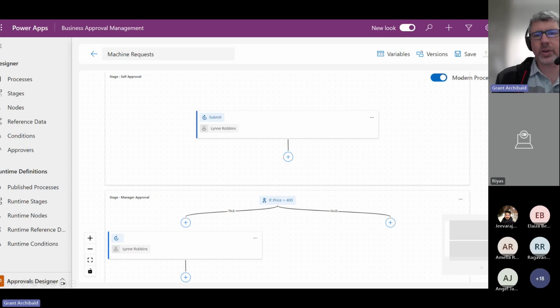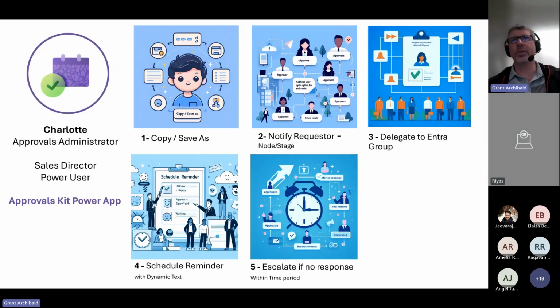There are three things I want to look at, for those three personas in terms of areas. It'd be good to get feedback from the people on the call today on how important these things are for you. The first one is the approvals administrator. These are five features we've seen that are more for the person designing the approval process. The first one is, if we had a template, you might want to take that template, copy it, and then change it. So that's copy, save as.